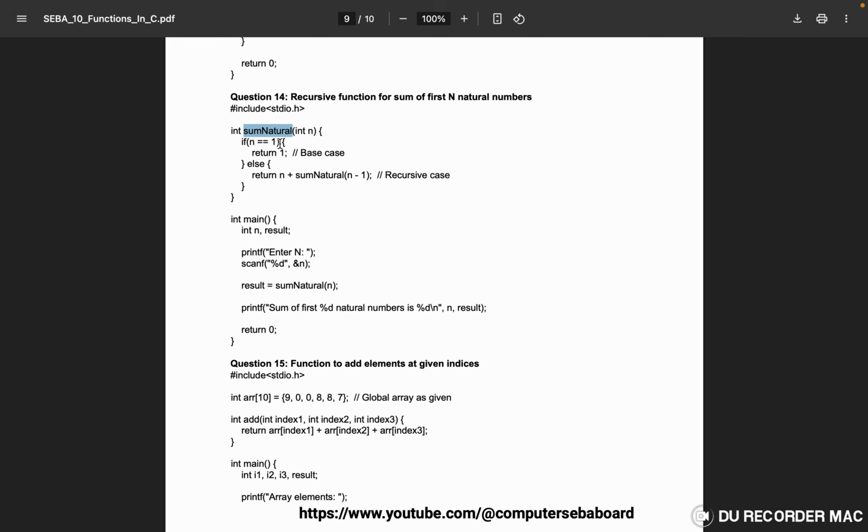When sumNatural(4) is getting called, again the condition n equal to 1 becomes false. Again it will come here, and it will give 5 plus 4 plus sumNatural(4 minus 1), that means 3. So 5 plus 4 plus 3 plus 2 plus, when this becomes 2, here 2 minus 1 is 1.